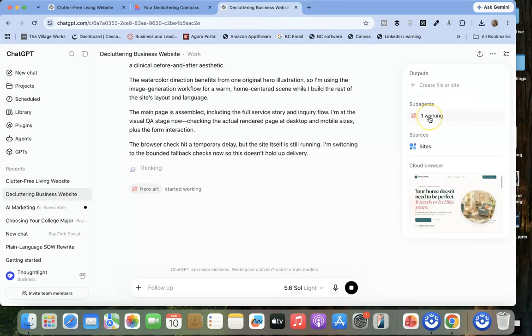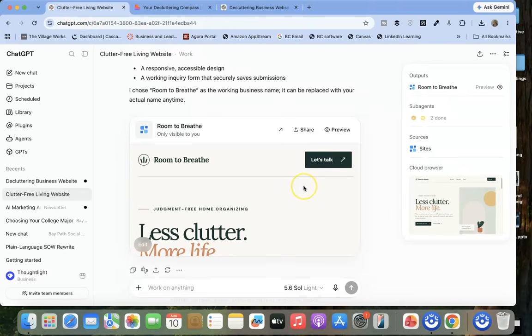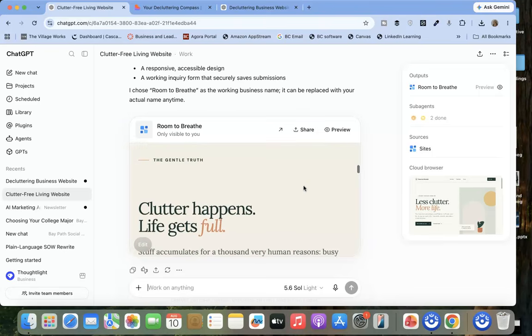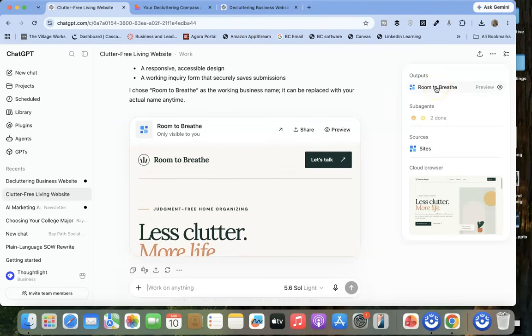You can see here I've got it working agentically with one working agent, and it has built a web page for me that's going to be available for preview. Meanwhile, the website where I did not give any aesthetic directions is ready for me to look at. It named it Room to Breathe, and you can see it here in the Agentic AI. It ran two subagents, and it's giving me the output of a website called Room to Breathe.